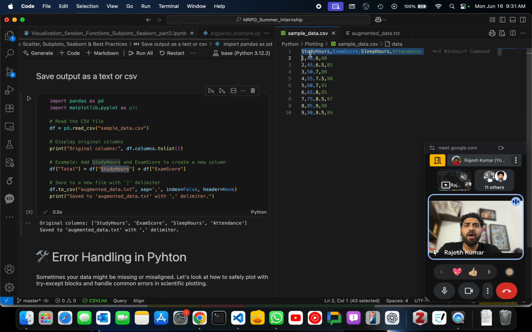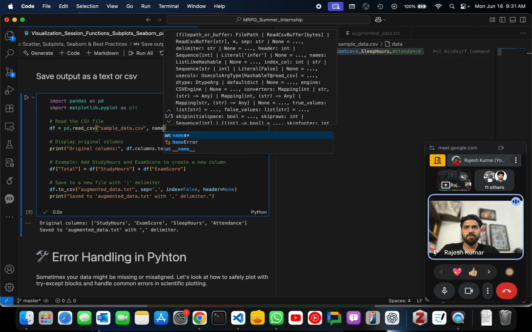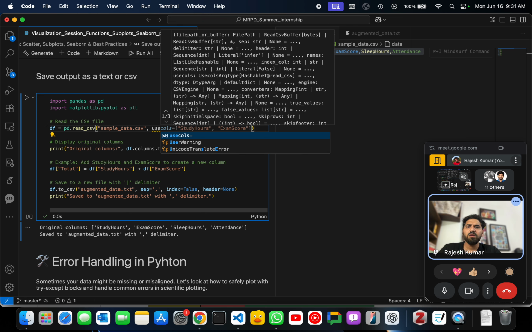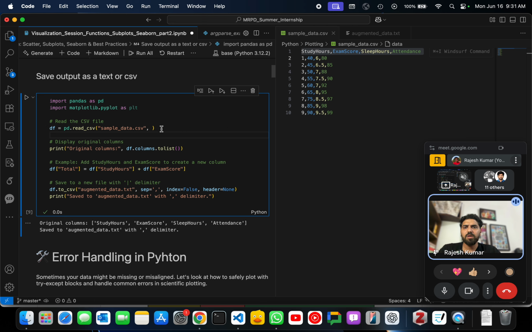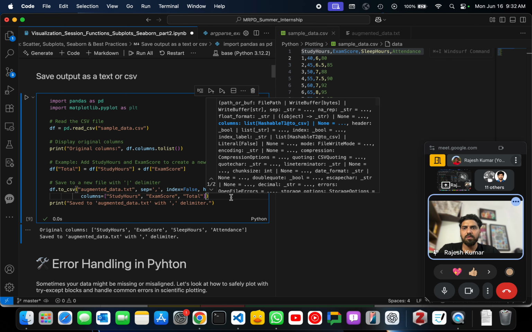But if there is no header in your input file, then you have to define your columns here separately using names or usecols. Okay, so you can do that. So right now there is no need because the header is there, so pandas can relate. Okay, so this is how you can export your data, right? And you can define the columns as well.